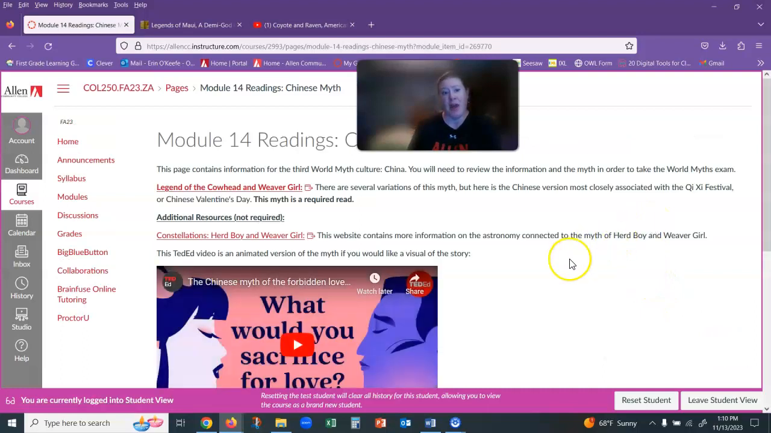For the Chinese myth, we have probably the most famous myth in China, which is the legend of the cowherd and the weaver girl. It is associated with Chinese Valentine's Day, and so there are a lot of variations to this story. There's actually a Japanese variation of the story as well. It's kind of interesting to see the cultural differences between the two.